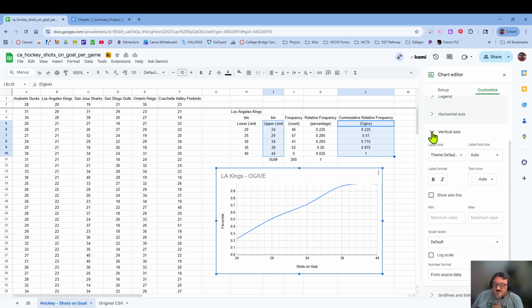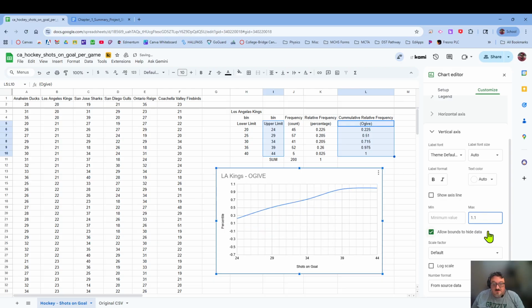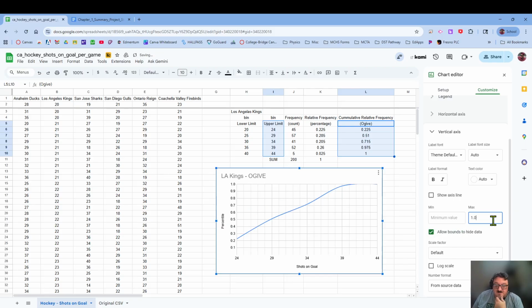I can go in here to vertical axis and make my max maybe like 1.1. Maybe we'll just make it 1 so that it shows it. All right, that looks nicer.